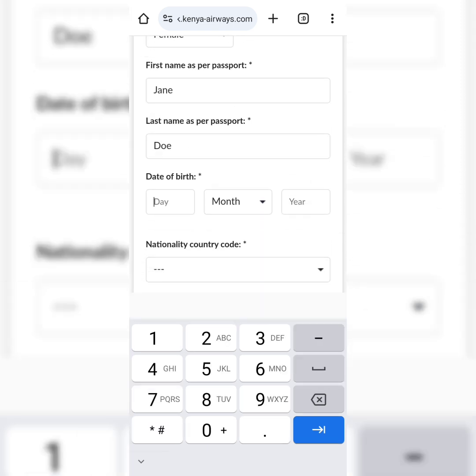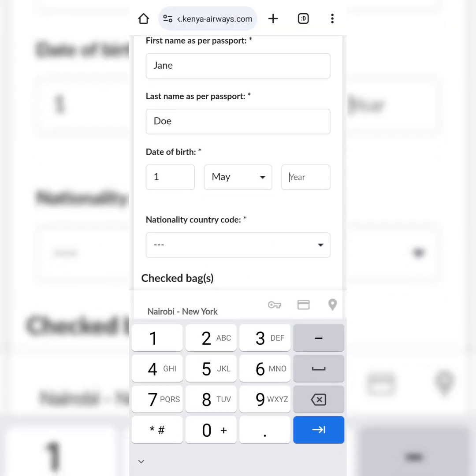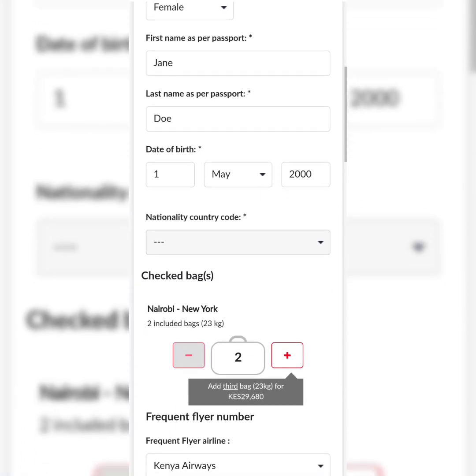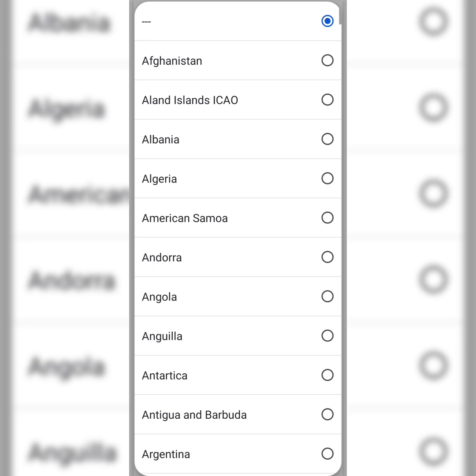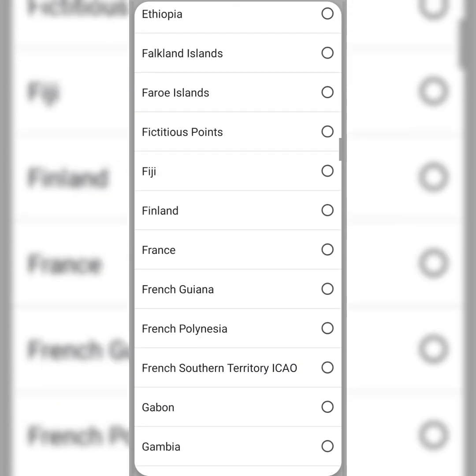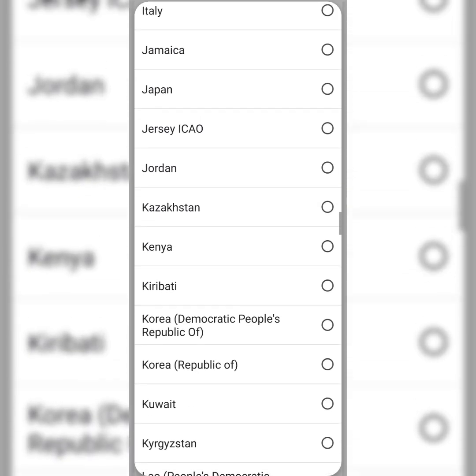The date of birth, gladly you get to choose the date, the month from the drop down menu, and then the year, gladly you input so that you don't have to go way back to 1980. Okay. What's your nationality? Country code, that is +254 KE, Kenya.